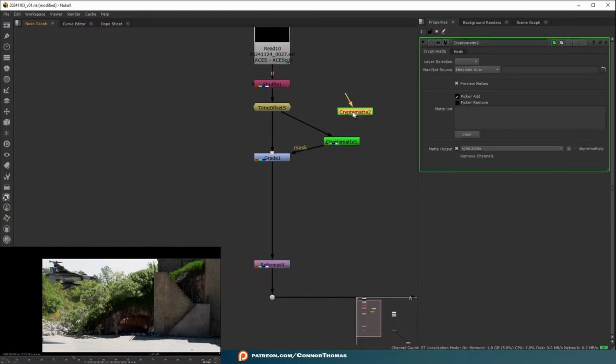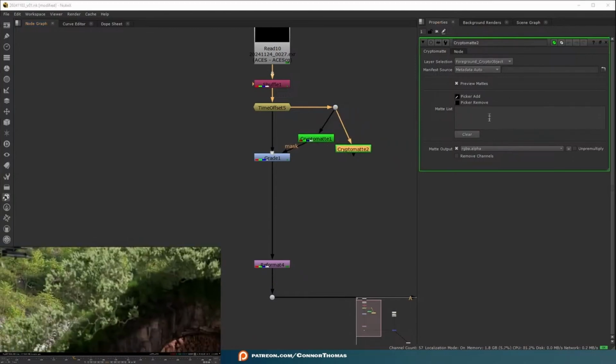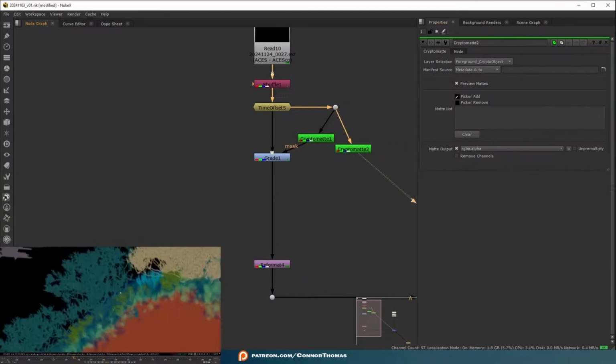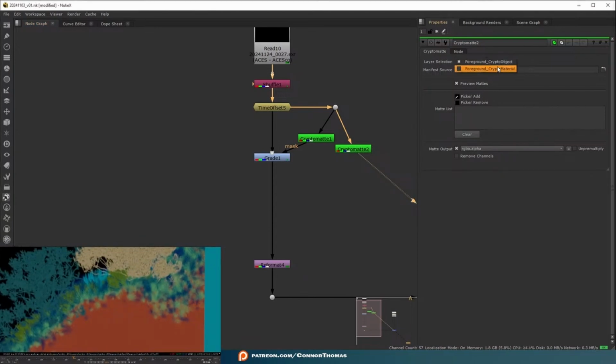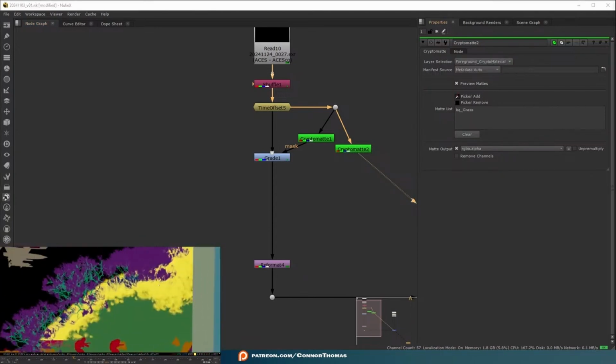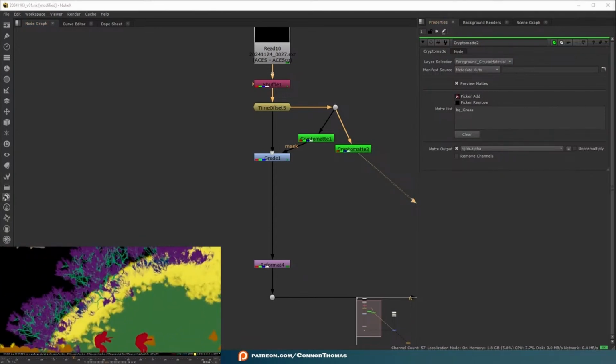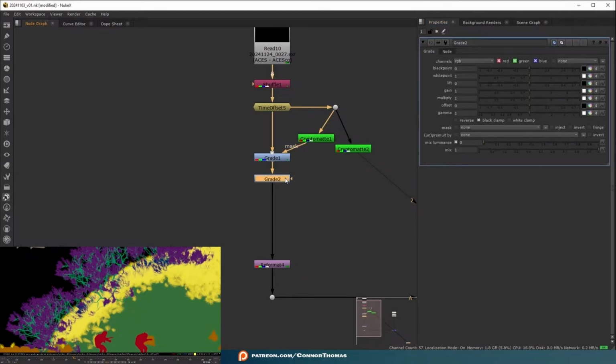Let's go ahead and add in another crypto mat. Again, plug this like so. So yeah, we'll have another crypto mat here. And then again, we'll just zoom in. If we view this crypto mat layer, we can actually select our grass again. So let's do material, and let's go and select the grass. These are all these bushes. I think we're fine with not selecting the bushes for right now. We'll just keep grass in there. Add in another grade node.